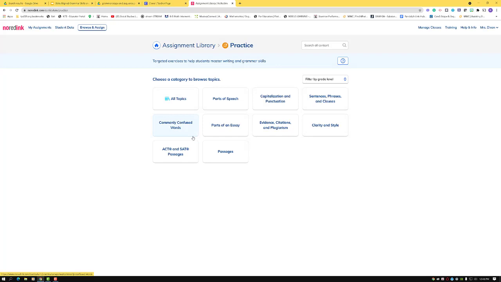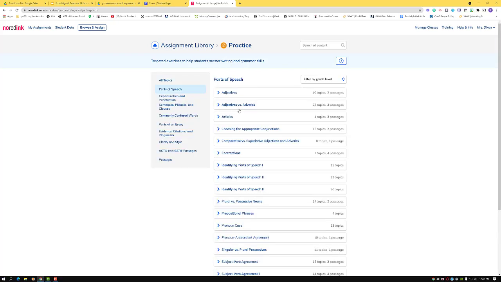And notice that it was also talking about where you could find alignment for Kansas standards. So from the screen, you'll see parts of speech, capitalization and punctuation, sentence phrases and clauses. Sentences, phrases, and clauses are huge skills within the 5th grade strand. So let's say we're wanting to work with parts of speech. You will see all of these different skills.